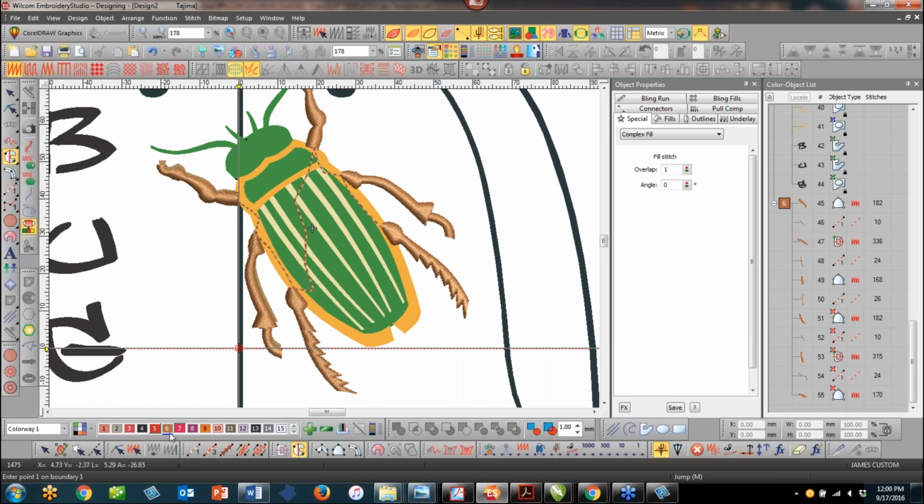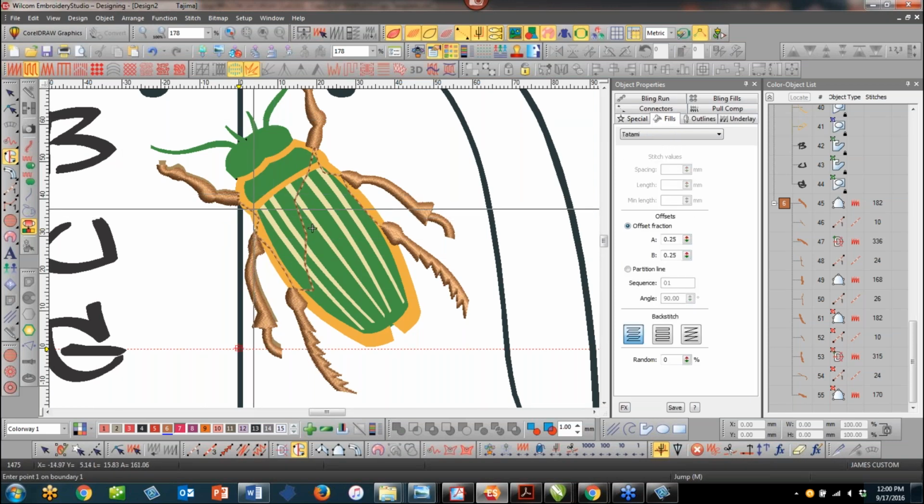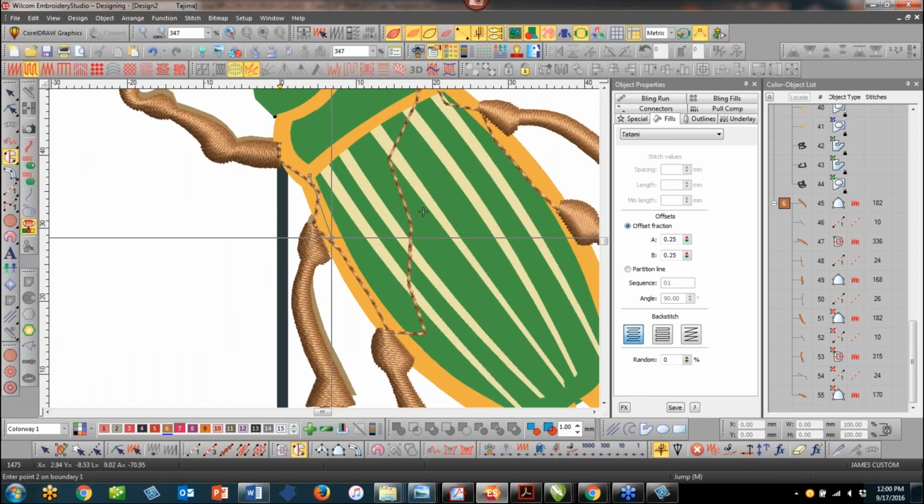The running stitch is going to generate approximately 15 to 30 stitches per square centimeter. The complex fill is going to generate 200 stitches per square centimeter. So the different stitch types that you have available generate different quantities of stitches. For this one, we're going to use the complex fill, and we'll select it here as well.